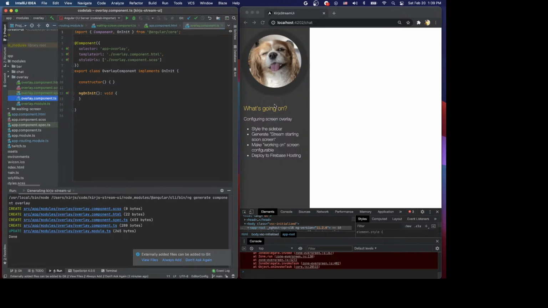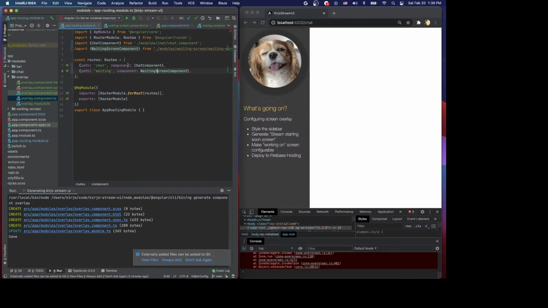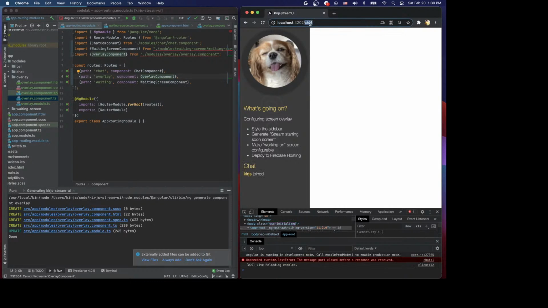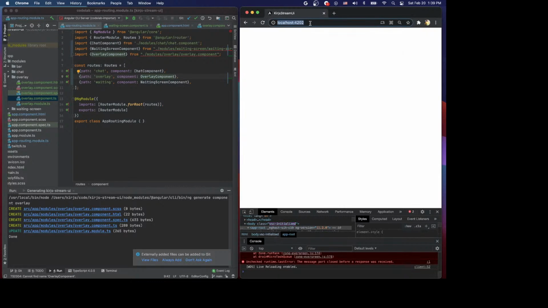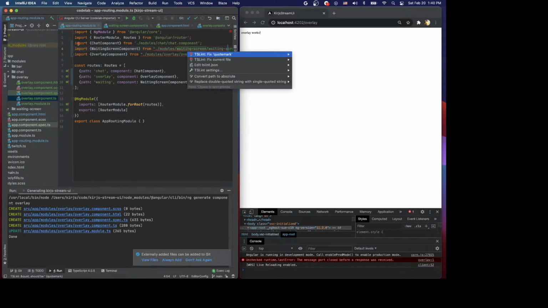And this component, I'm trying to fix the sidebar now. The overlay component will get its own route in the app routing module. The path would be overlay, and the component would be overlay. So once this works, I'll go to this route, overlay. Overlay works, which is perfect. I don't know why IntelliJ keeps doing double-quoted imports, but that's easy to fix.